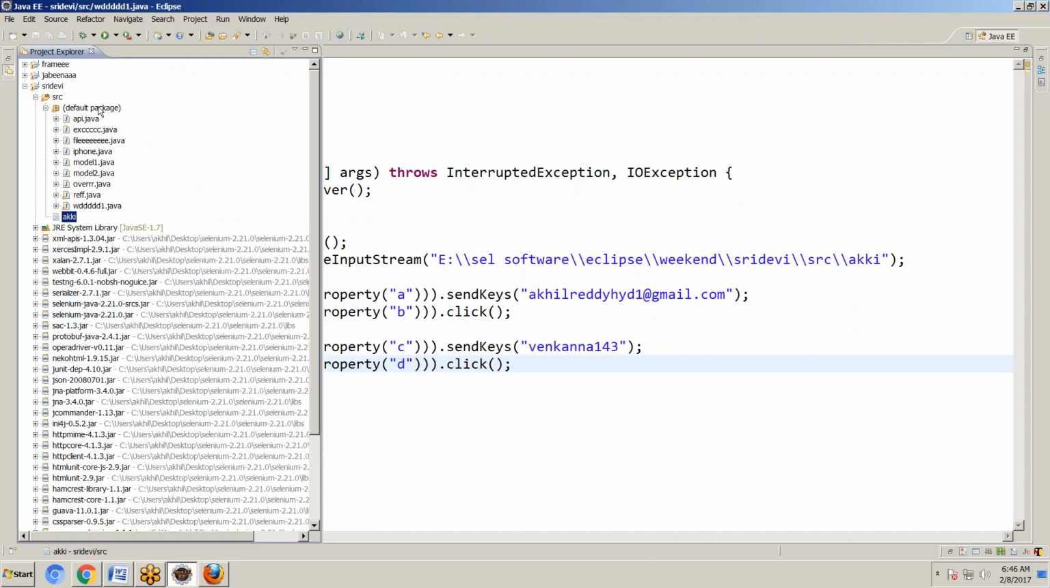I right click on the package. If there are any classes anywhere in the package, we can use that information. Only anywhere in the package. If it is under another package, we can't identify it.